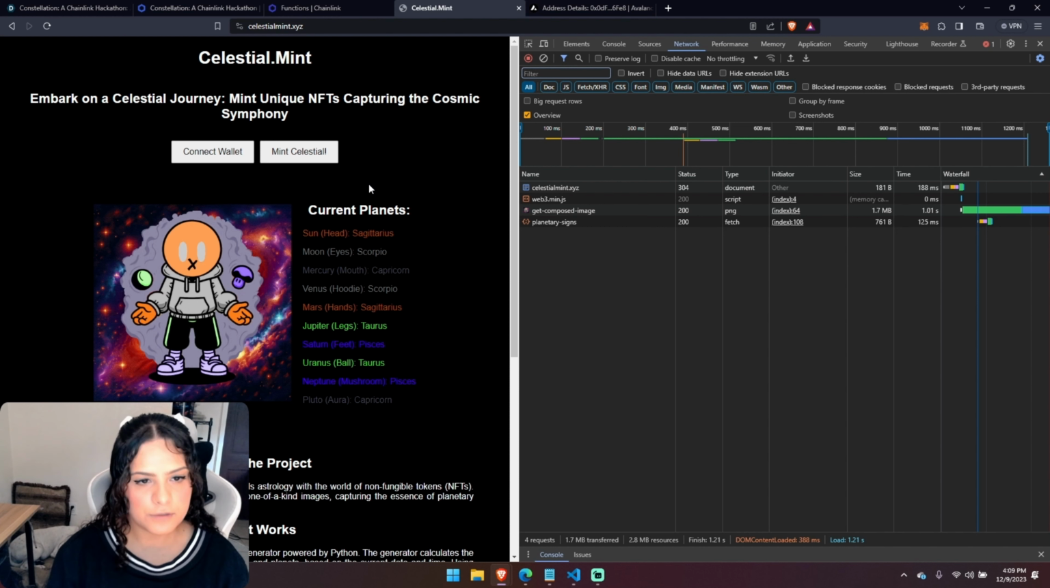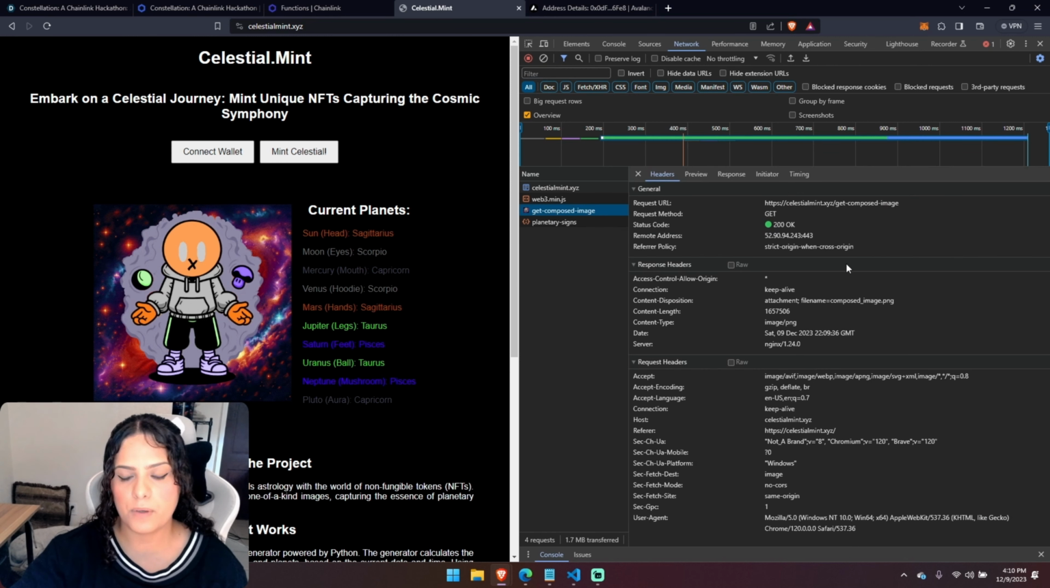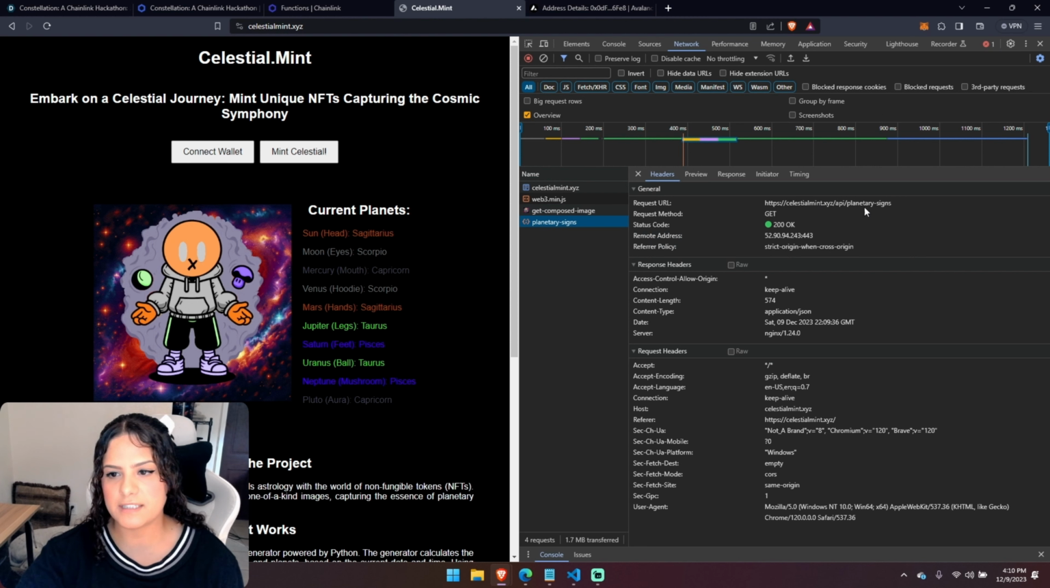These APIs are then used in my website according to the HTML code in order to display this dynamic data on the website. This image that you're seeing here, which is the get composed image, is really just the composed image across all the different image layers, according to where the planets are in different astrological signs. So that is the get composed image API. And then this is the planetary signs API, which we can go see what it looks like here.